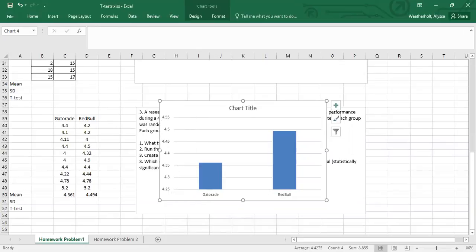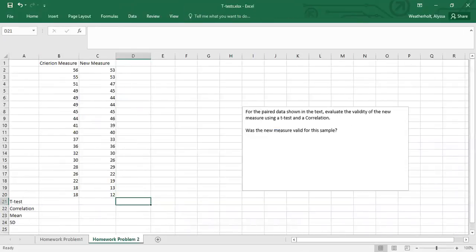So this is the end of this lab demonstration. In addition to doing these 3 questions, you'll need to do problem set 2 and answer the question to the right. Again, if you have any questions related to this lab using Excel, please feel free to email me so we can go over your problems.